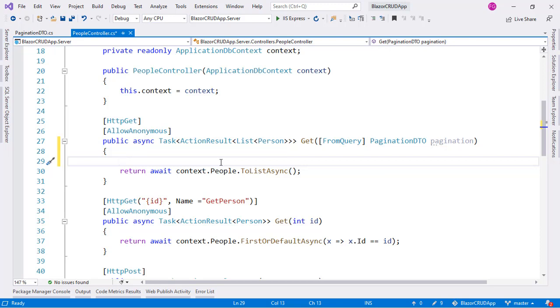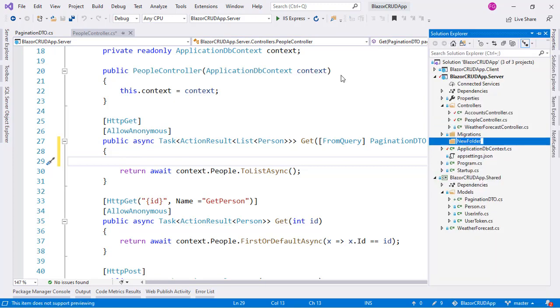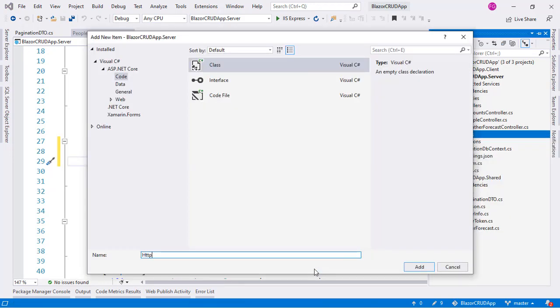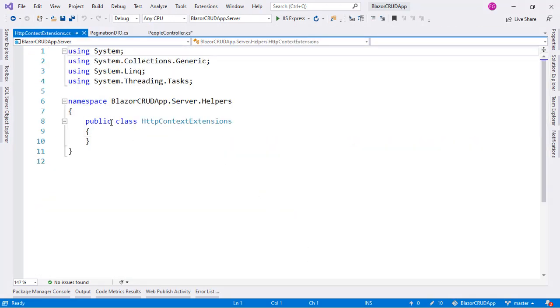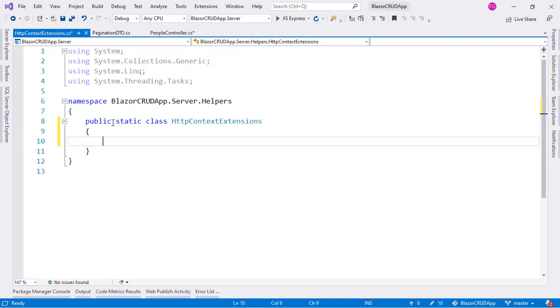For that, we are going to create a new class that will encapsulate this. We are going to come here to the Solution Explorer and create a new folder. We will call that folder Helpers, and we will create a new class called HttpContextExtensions. We are going to extend the HttpContext class. The HttpContext class allows us to work with the header of the HTTP response.